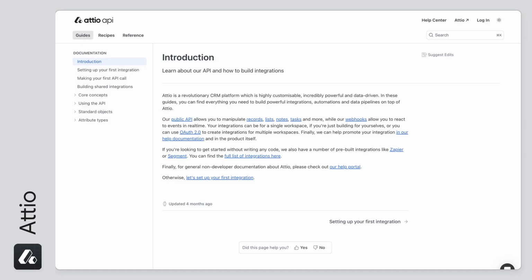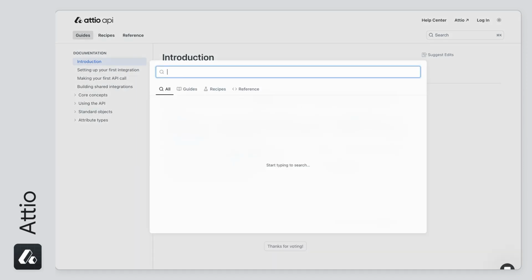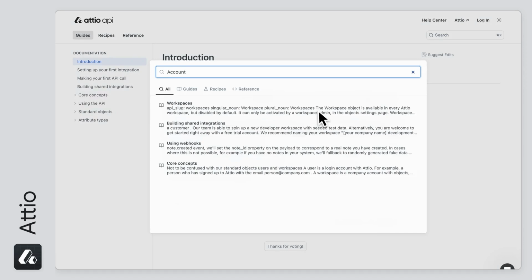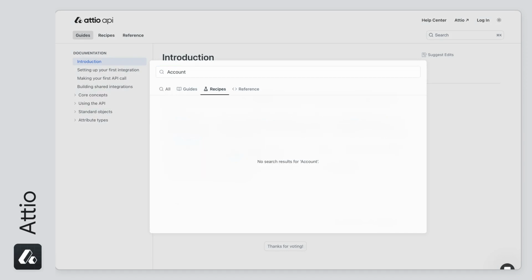We're on the API documentation. Click the search bar. Next, type in the search field. Then, click the recipes filter. After that, adjust the search or filter. Coming up next, we'll dive into rating a page.